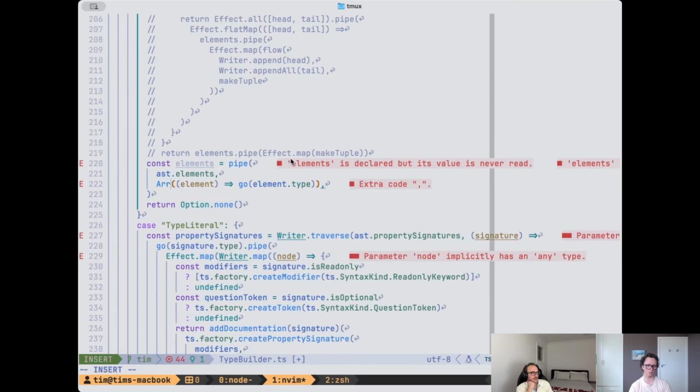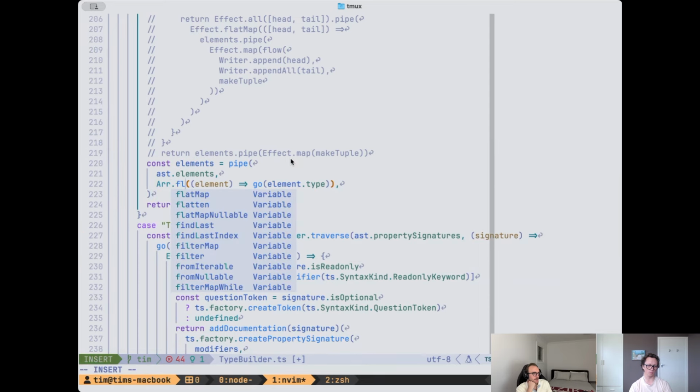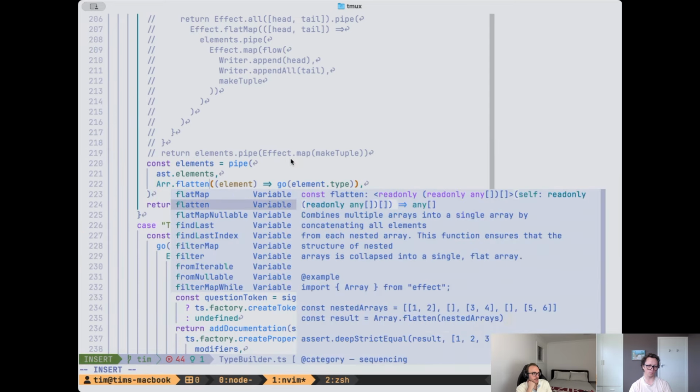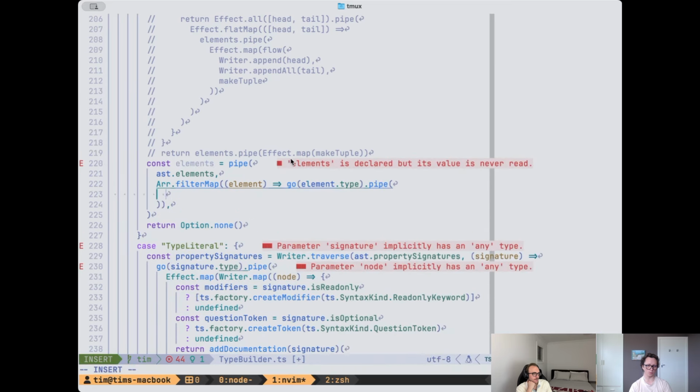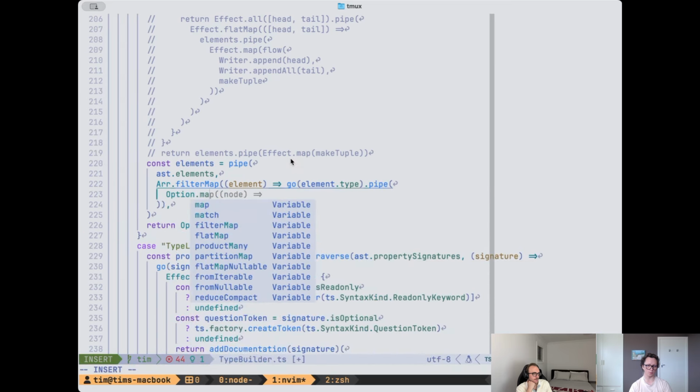You can just compact here, right? Oh, filter map. Filter map, compact, either way. Go .5, option .map.